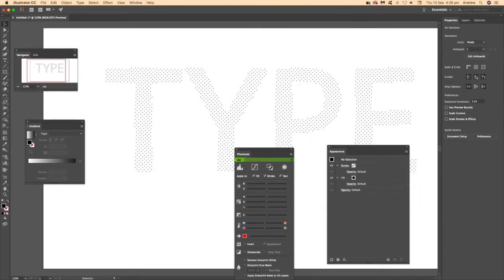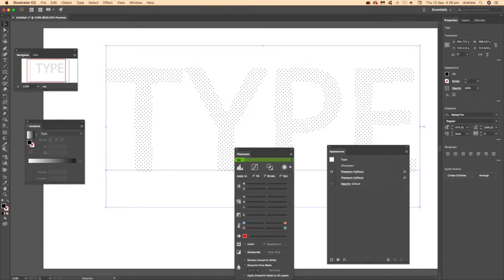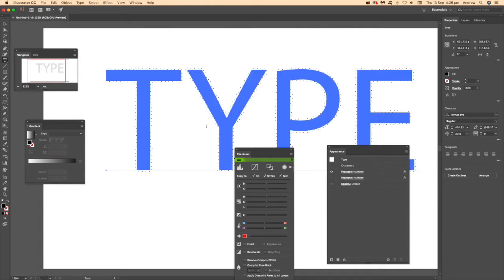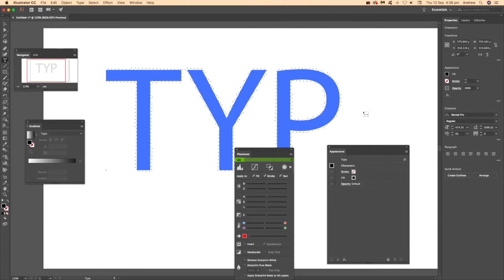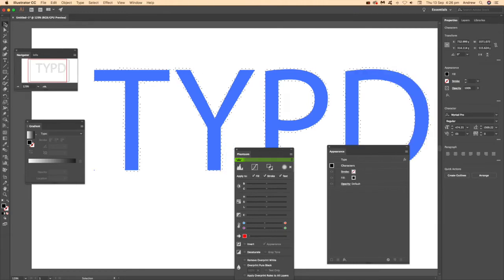It's still live type, so if you decide you don't want the word type, you want something else, you can just quickly change that as well. Type D and just change that very quickly. Just select it and change the actual text. Now this whole thing is selected design.